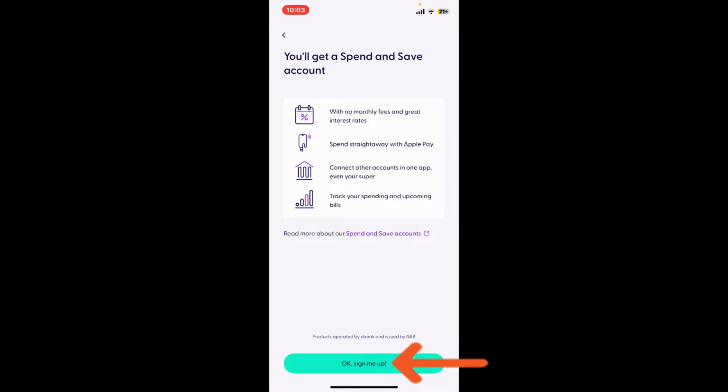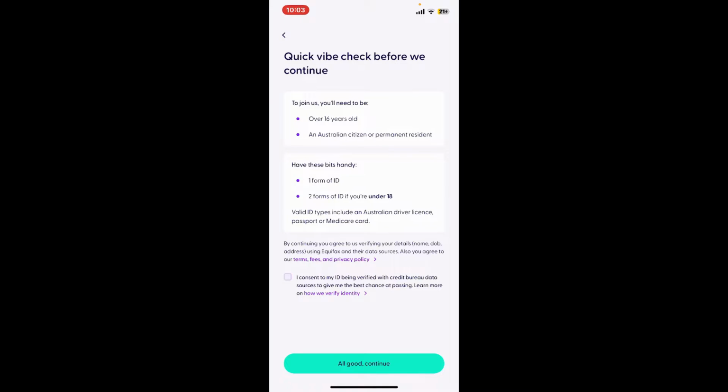Tap on OK sign me up on the next page and click on the little box at the bottom of the screen. You will need to go through the information first. You must have an ID that you can verify.